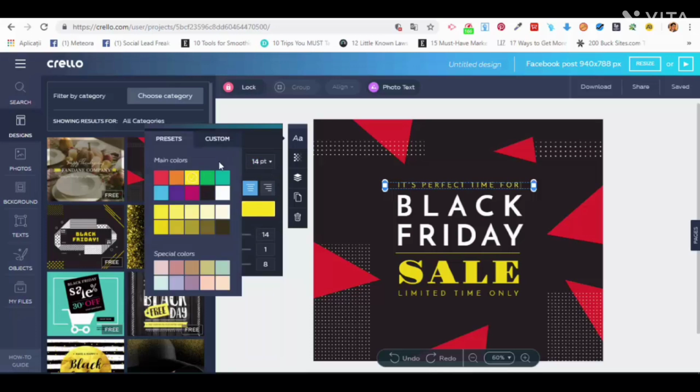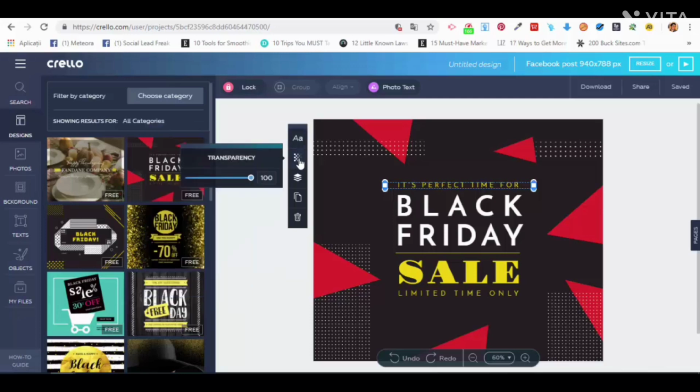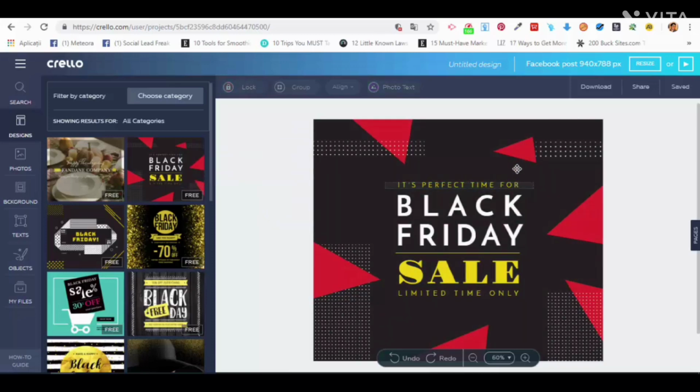Maybe you want yellow, okay, in this case. And also you'll have some other options in the menu, like the transparency. You can see that it gets changed. The layering, the duplication, or just remove the element at all. Okay, so this is how you edit the text.